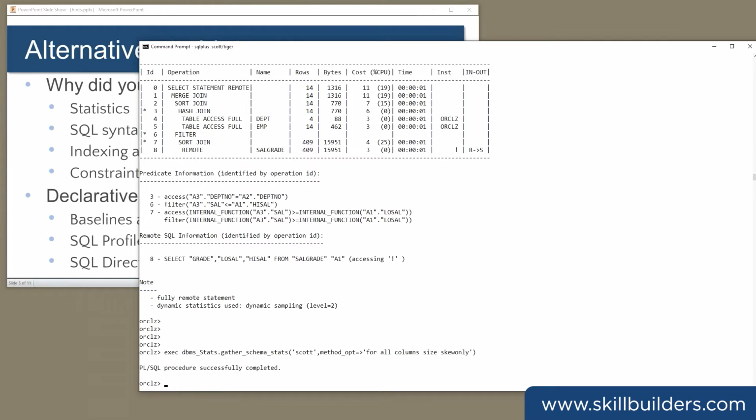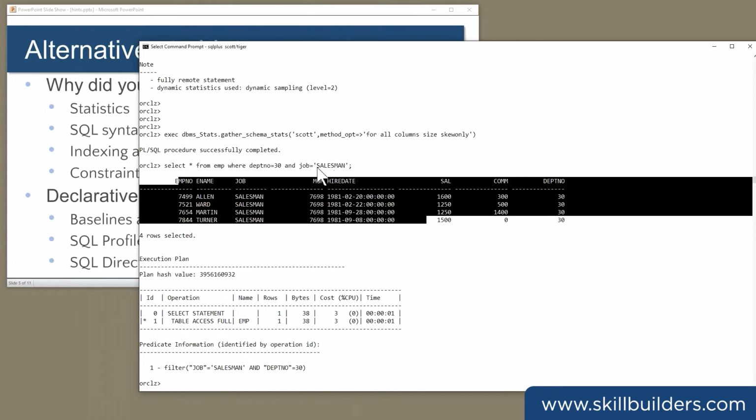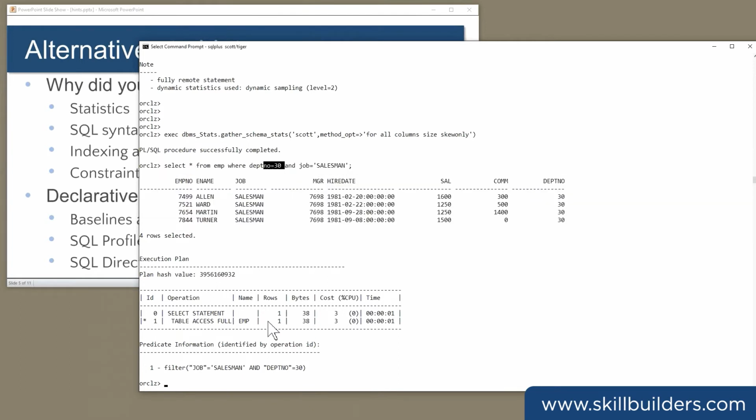Now, take an example. What if I run a query such as this? Select star from EMP, where deptno is 30, job is salesman. Easy enough. There are 4 salesmen in department 30. But, oh dear, Oracle thinks there's only 1. Classic problem here. Oracle has underestimated the cardinality. Multiply this up to the real world, Oracle might expect 100 rows and get 100,000. It's a disaster. And that's going to reflect in bad join orders, bad join methods, bad access methods. And it's my fault, or your DBA's fault, for having bad statistics.